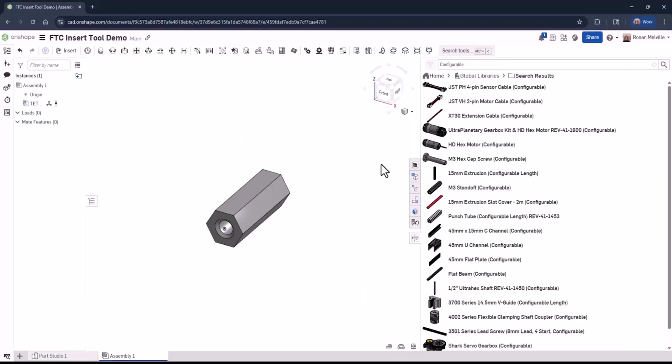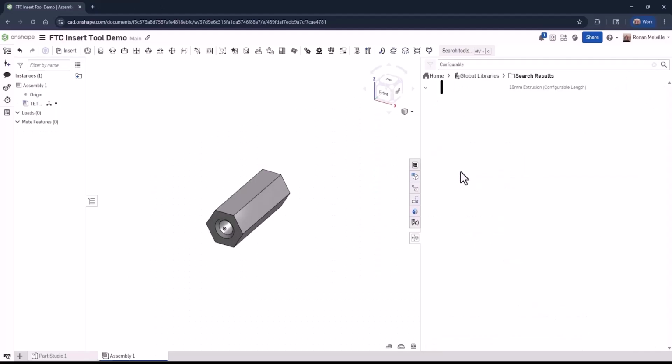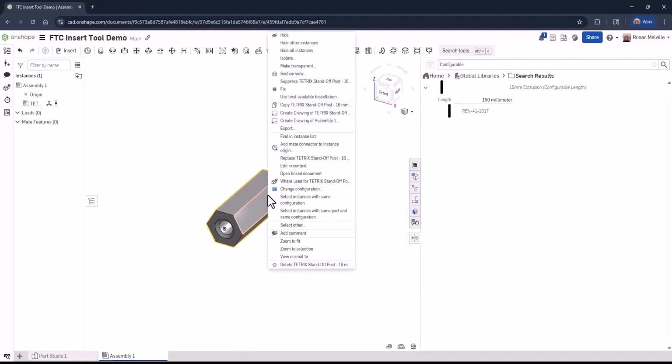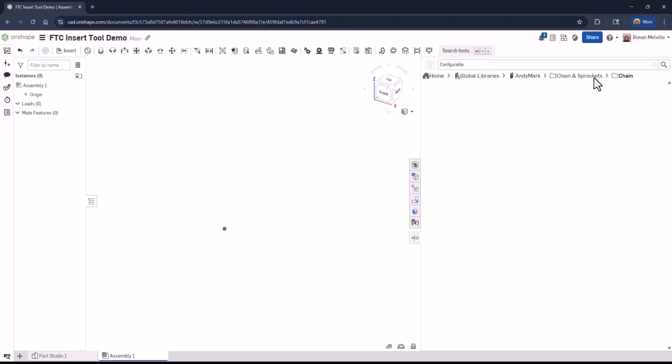Many of the parts in the library are labeled as configurable. You can configure a part in the app before inserting or by right-clicking it and selecting Change Configuration. At the top of the app, you can see the path from the home folder to your current location. This helps make navigation within the app easier.